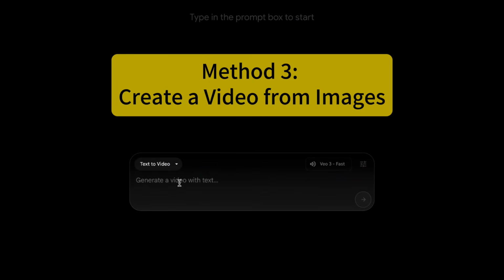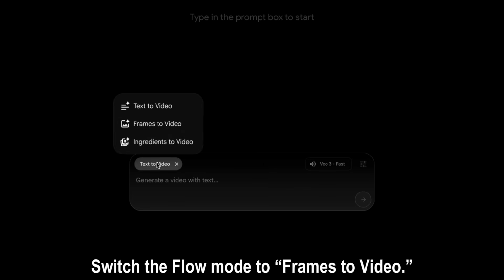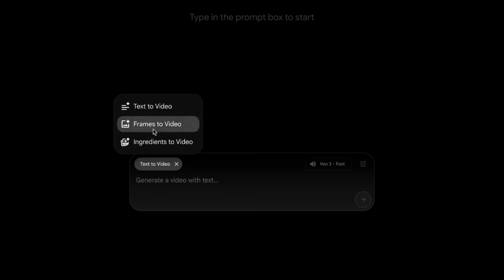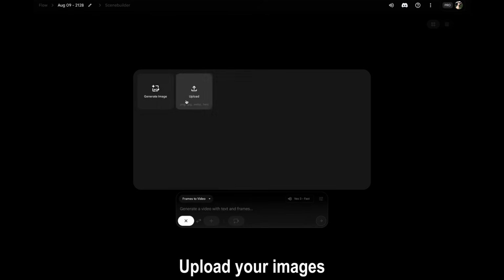Method 3. Create a video from images. Switch the flow mode to frames to video. Upload your images and crop them as needed.